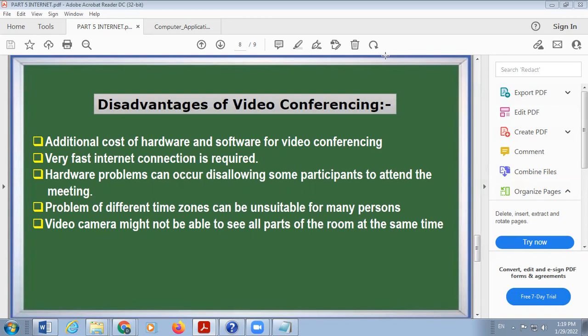Additional cost of hardware and software for video conferencing. For using video conferencing, we will have to use special hardware. For example, a web camera or a mic. And next one is special software is required. For example, Zoom. Okay. At present, these are free of cost due to the COVID period. Otherwise, all of these were paid software. So additional cost of hardware and software for video conferencing.